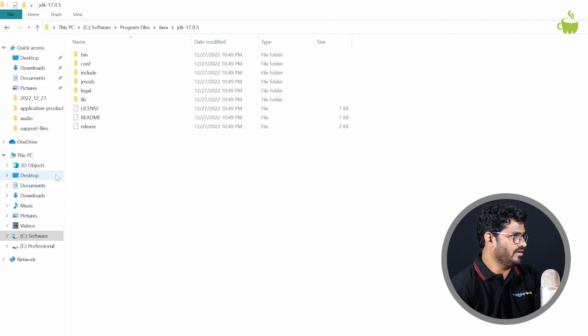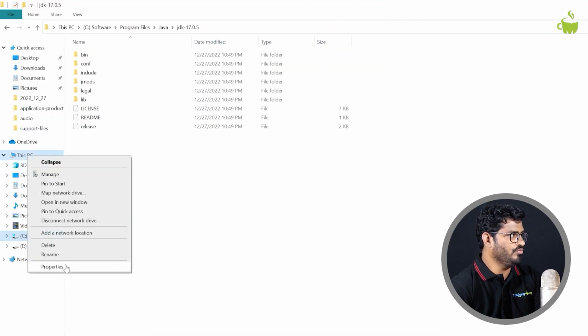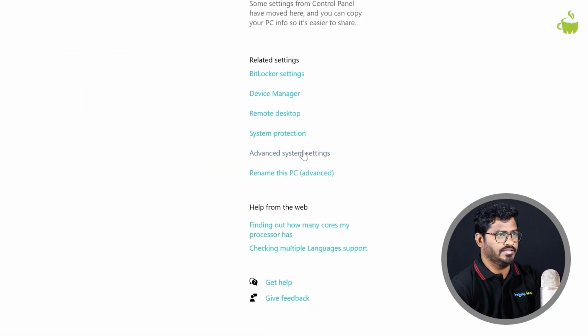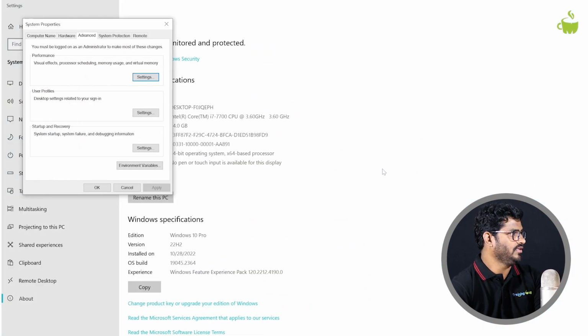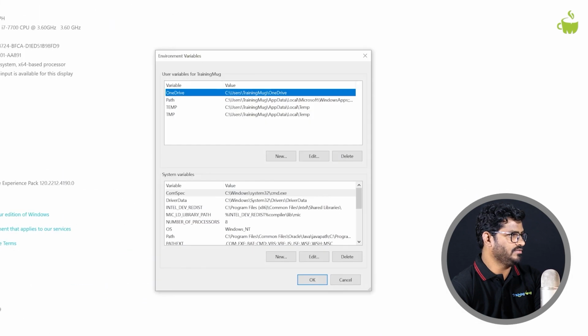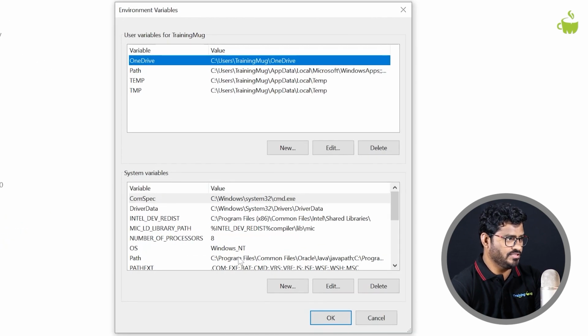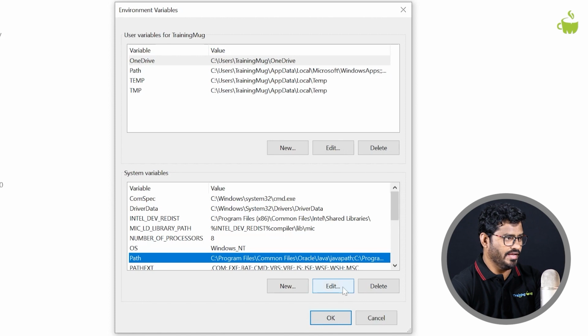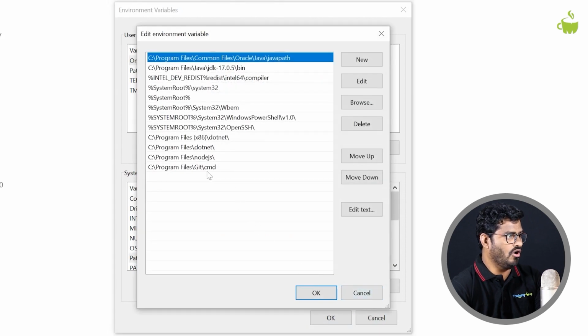To configure Java, just right click on your PC and go to Properties, select Advanced System Settings and select Environment Variables. This opens the user variables as well as the system variables. Just select the system variable Path and click on Edit. This will list out all the environment variables which are already set in your machine. You can see that C program files, Java, JDK 17.0.5, bin is already set.